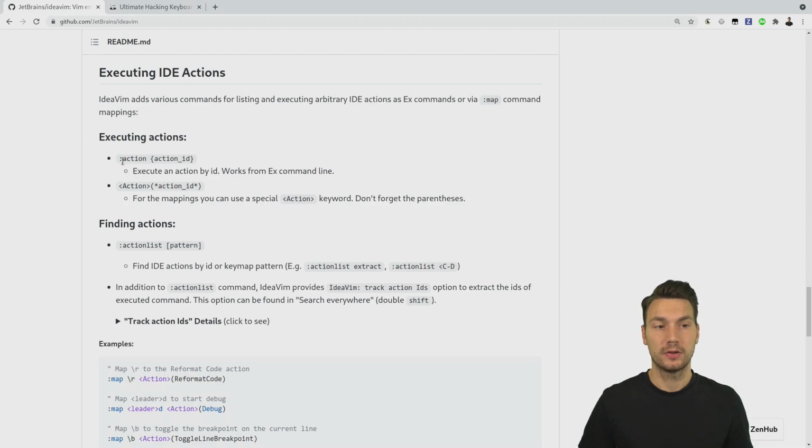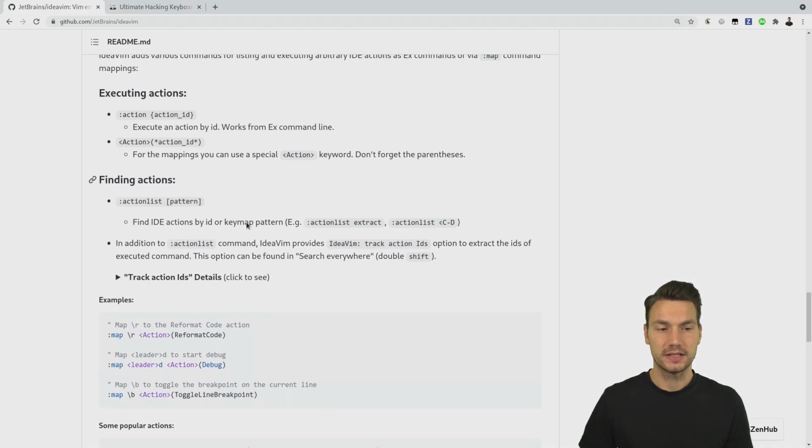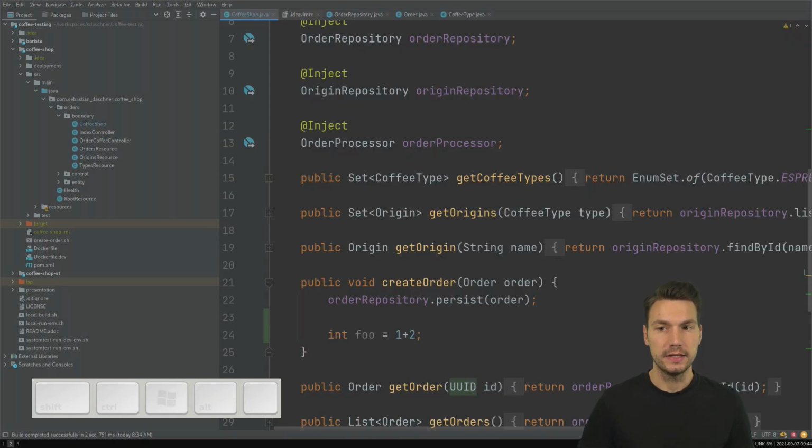If we have a look at the GitHub repo of the IdeaVim plugin, we see that we can, first of all, execute some actions using the colon command, but also have some key bindings to our keyboard. You can find all kinds of actions using this action list, from which you can see what each one actually does. You can also just type this to try something out.